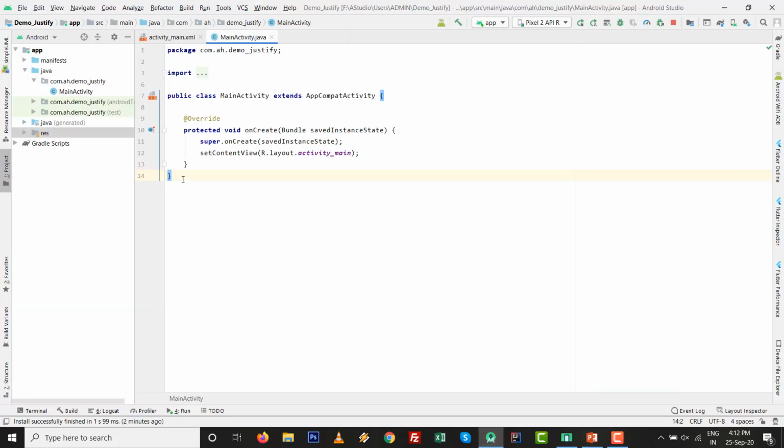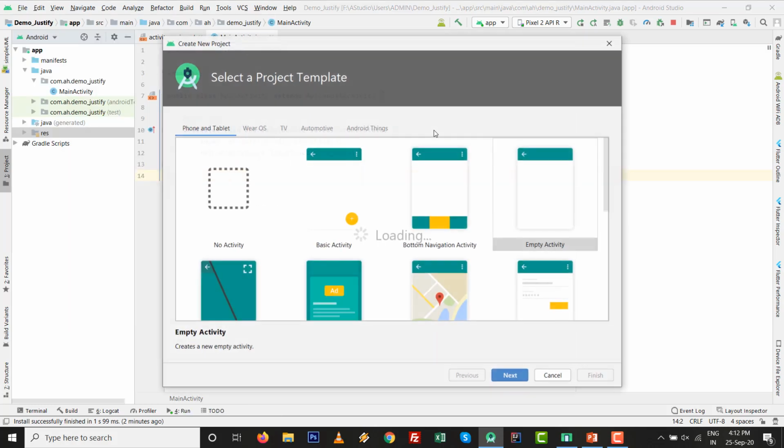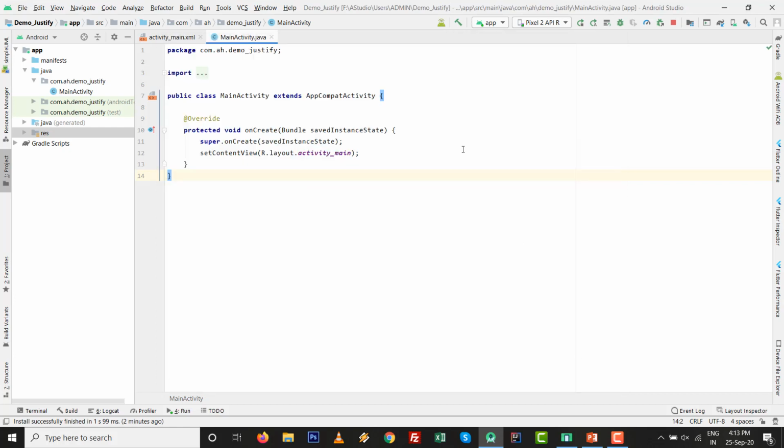So let's start and go to File, new project with empty activity, click on next. So give the name whatever you want to give, likewise I want to give the name demo justify, click on finish. All the stuff is ready.